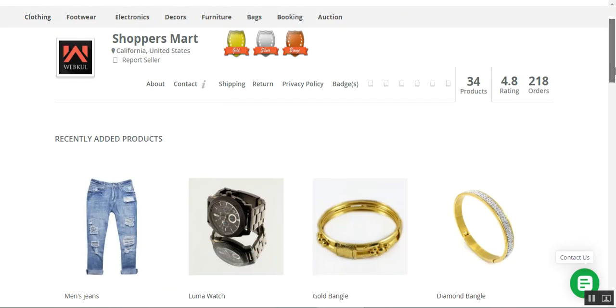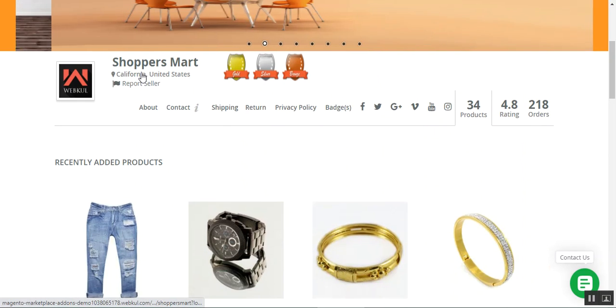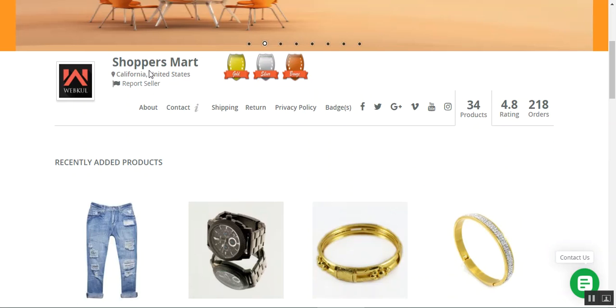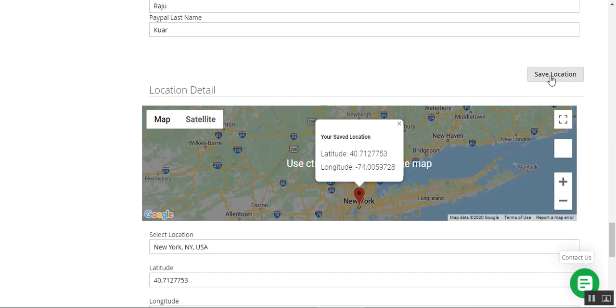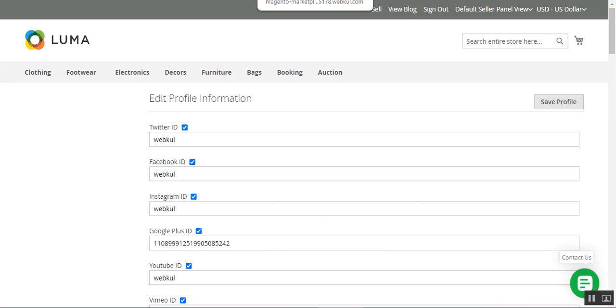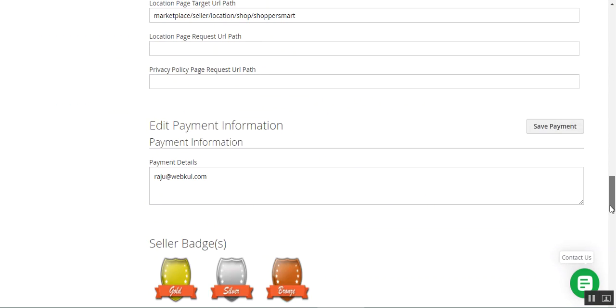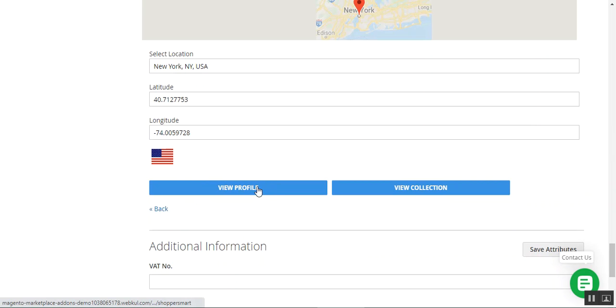And if I tap here on the view profile option, whenever this seller profile is accessed, the customers can find the location of the particular seller on the map itself. So here as well you can tap and check the same. Right now I've not saved it, so let's save the location once. I've set it to New York. So that's how the marketplace vendors can set up their location details by entering the address, and the latitude and longitude would then be automatically populated for the entered or selected location there.